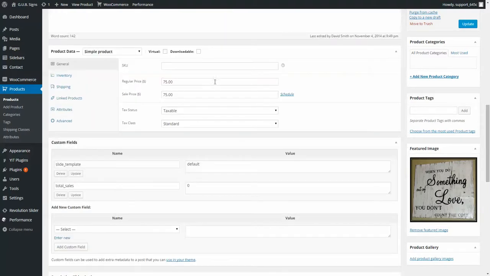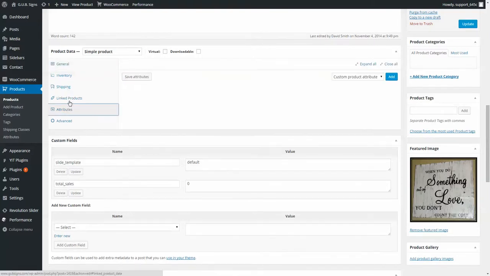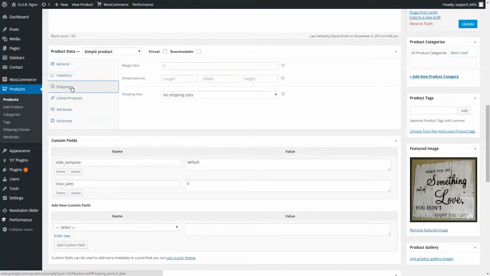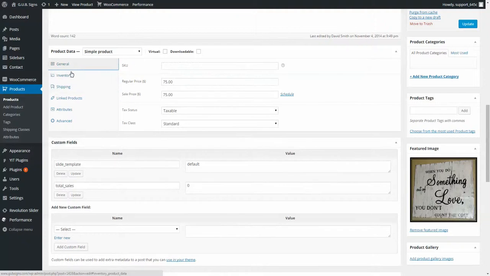But if you scroll down, you'll get to this area for product data. Here are some important details. You have a regular price. You don't have to put in a sale price if there's not a sale going, whether it's taxed or not. If you click on purchase notes, you can put a little note before somebody purchases it, allowing reviews from purchasers or not. Everything else, that's all you need, just the price, at least for something simple.